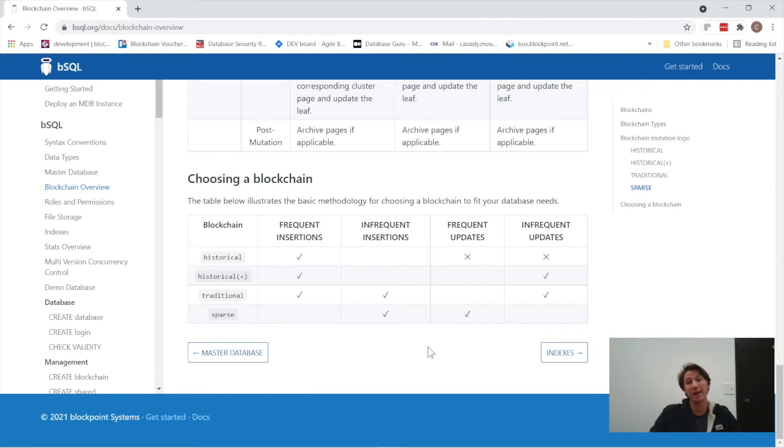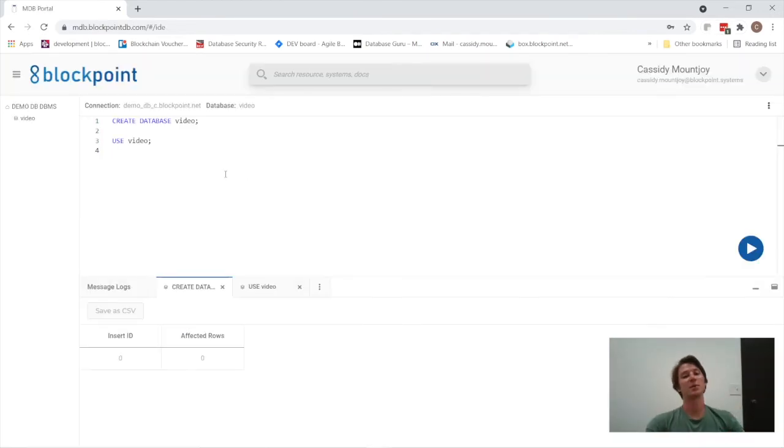So now I'm going to hop back into the portal, and I'm going to show you the command for actually using blockchains. So now that we're back in the portal, what I'm going to do is execute a create blockchain command. So I'm going to type out create blockchain. It's kind of like a create table command in Postgres or SQL Server.